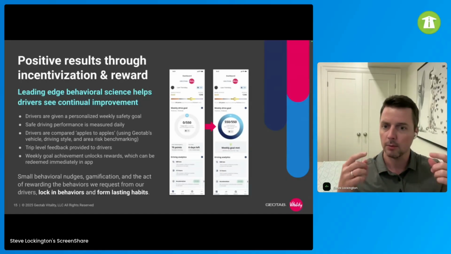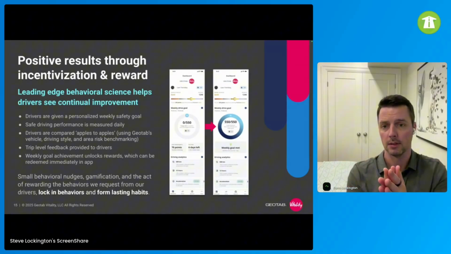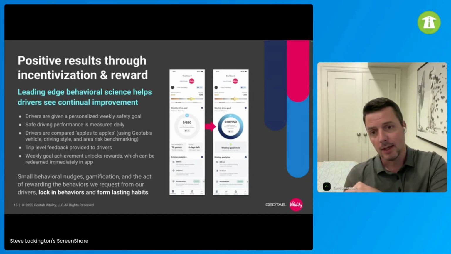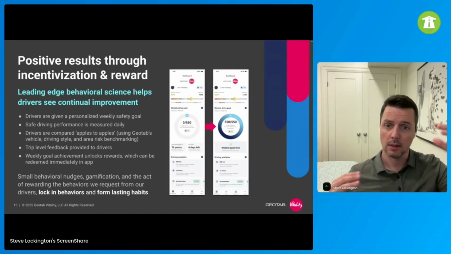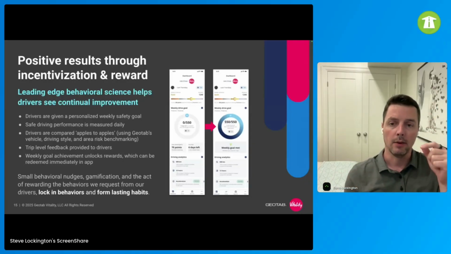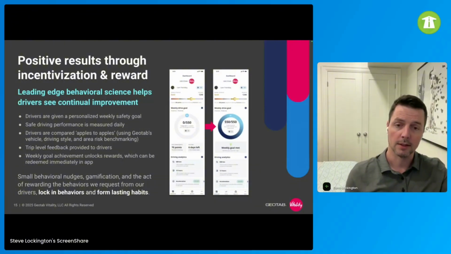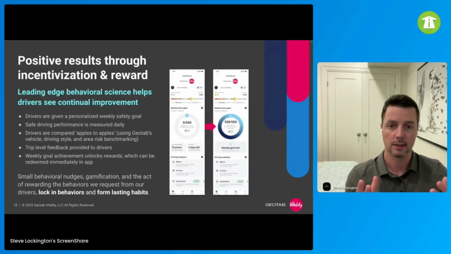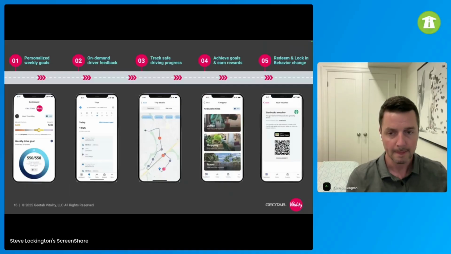The second thing is that the scores and the goals are personalized to the driver. So when a driver starts the program, we're just asking them to do a few small things to improve, and we reward them for that. As they improve, we stretch them, and we use behavioral science to help them strive to be better. And we also increase the amount of reward they can get. So drivers can achieve up to $10 a week in rewards, which means $520 per year in rewards that they can take home for consistently driving safely.